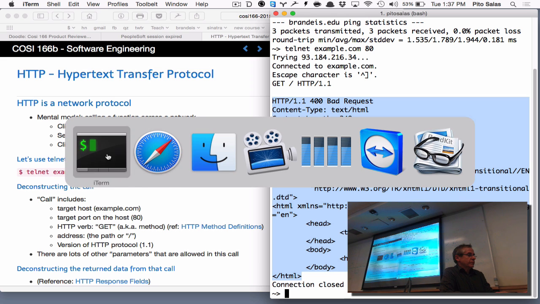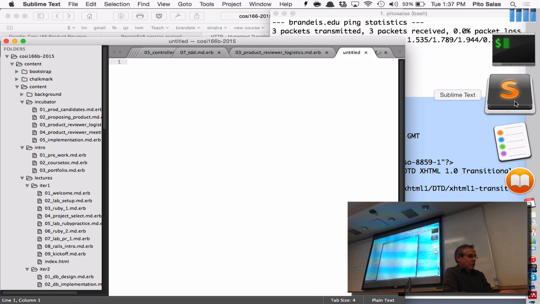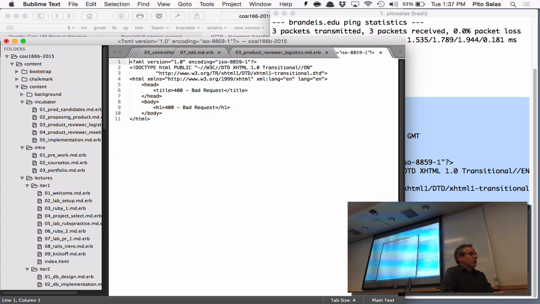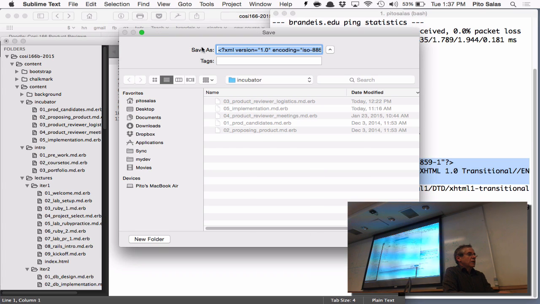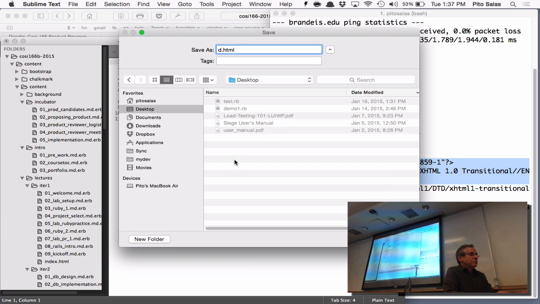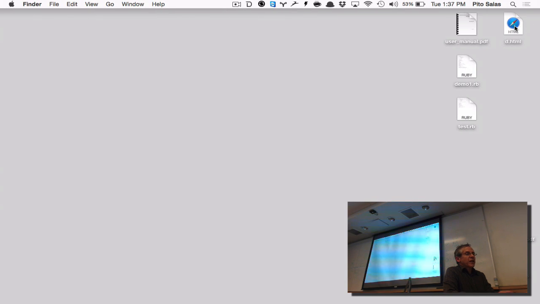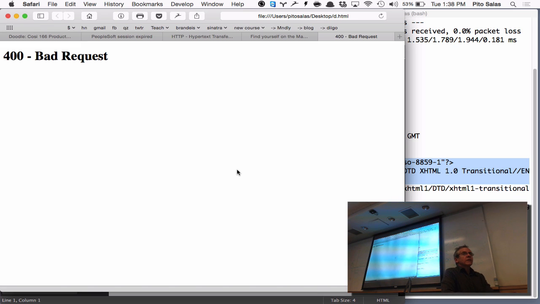So, if I take this text and I create a text file with it, take this out of here. I took too much of it. This is the response here. That's what was in this message, right? This is the header of the result. That's the result. And I call this d.html, and I save it to my desktop. You know what's going to happen, right? Here's d.html. It's just a file. And if I open it, I get that.